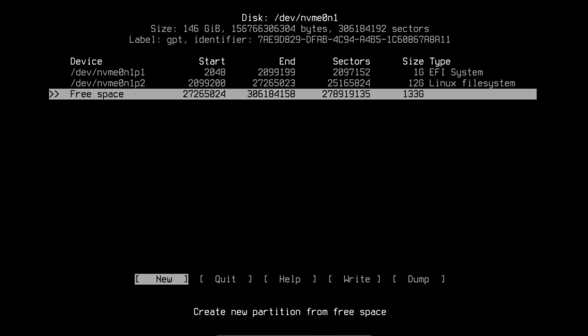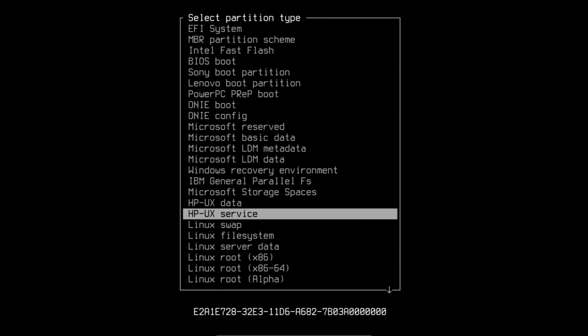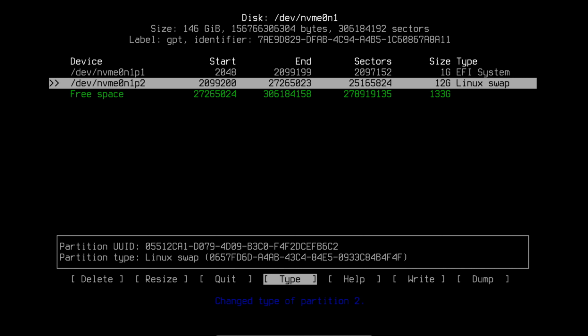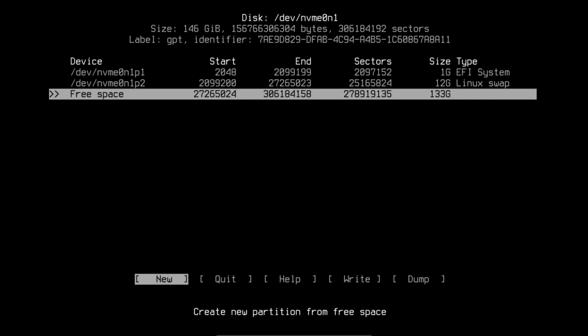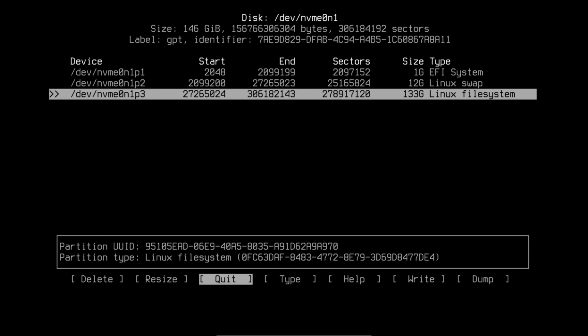And then the rest, oh, by the way, we have to change the type of this. So we're gonna select our swap partition. I'm gonna go all the way down to type right here using your left and right arrow keys. You're gonna press enter. And then here's your list again, up and down. You're gonna go to Linux swap. You're gonna press enter. Now let's scroll down to our new free space. We're gonna press new and we're just gonna press enter to use all the space.